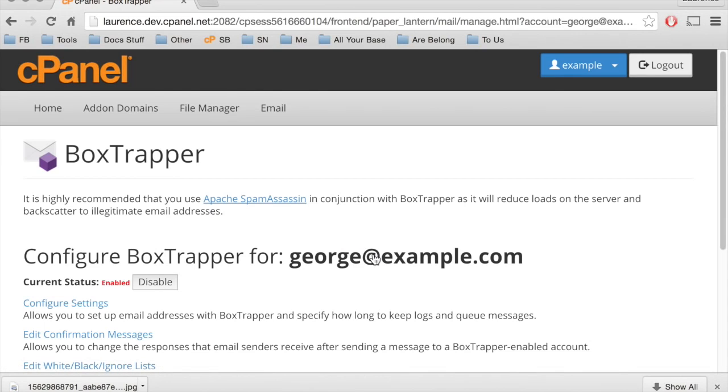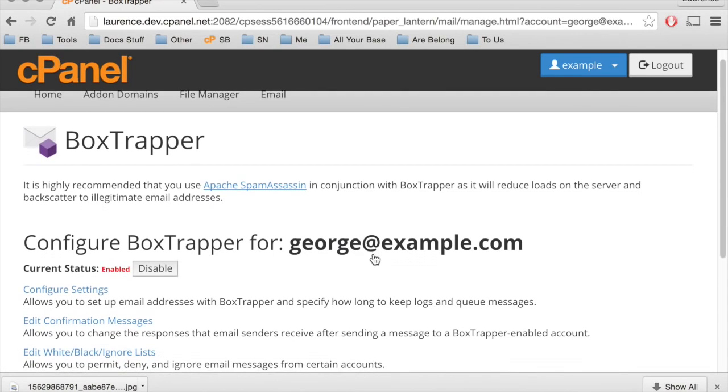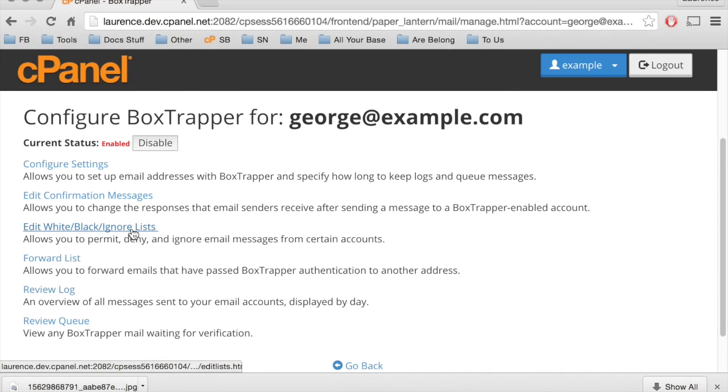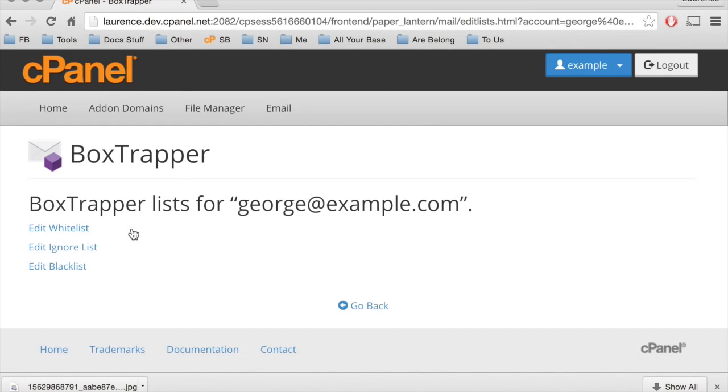To edit white, black, and ignore lists for BoxTrapper, let's click Edit White, Black, Ignore Lists. A new interface will appear. If it's on the white list, the message gets delivered without need for confirmation. If it's on the ignore list, the message is deleted. If it's on the black list, the message is deleted and a warning message is sent back.